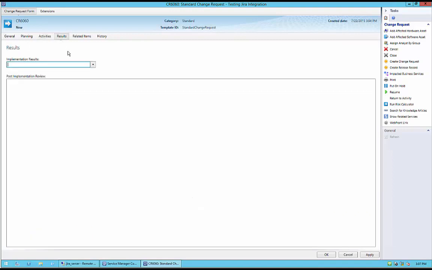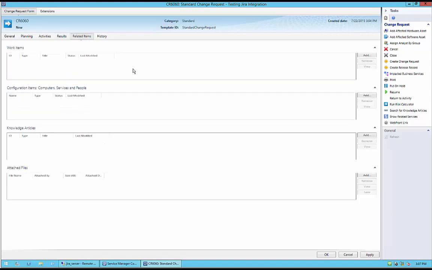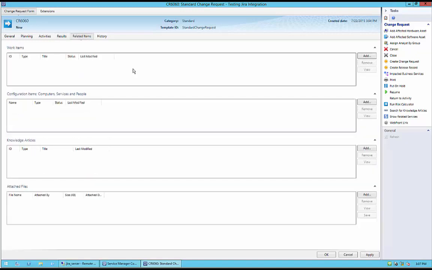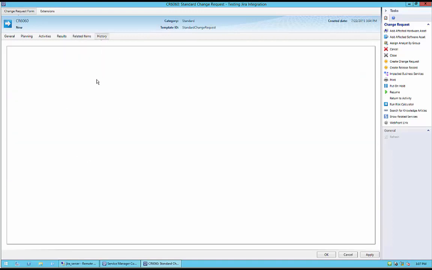And we have a place to capture our implementation results. And we have a related items tab where we can see how this change request is related to other work items and related to other configuration items or attachments, etc. And the history tab will of course track all the changes that are made to the change request.